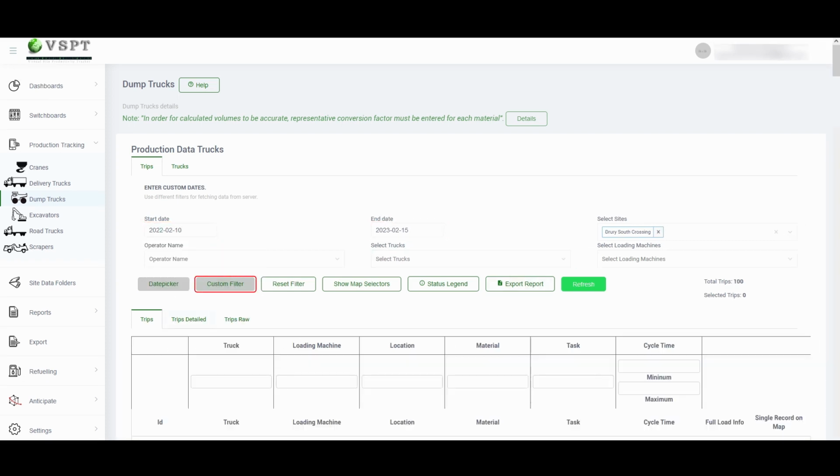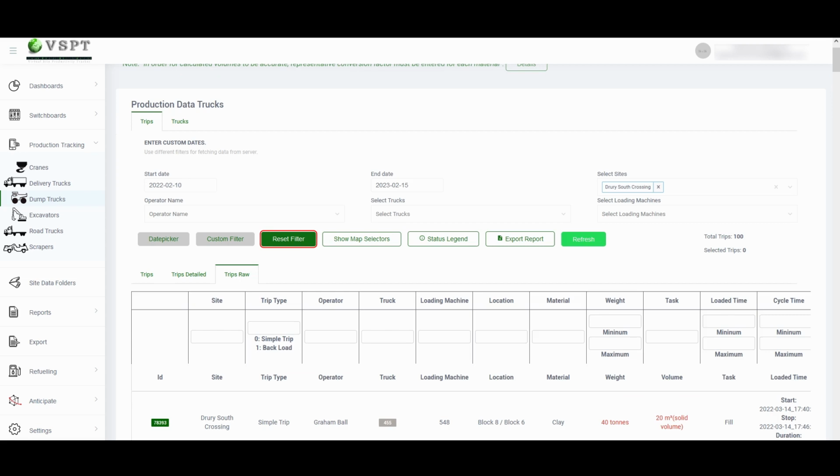The Custom Filter tool particularly allows you to specify different details of the trips you are searching for, which will change depending on which page of detail you are currently on, offering you the ability to filter by settings such as the truck, loading machine, and much more. The Reset Filter button reverts the effects of the Custom Filter button.